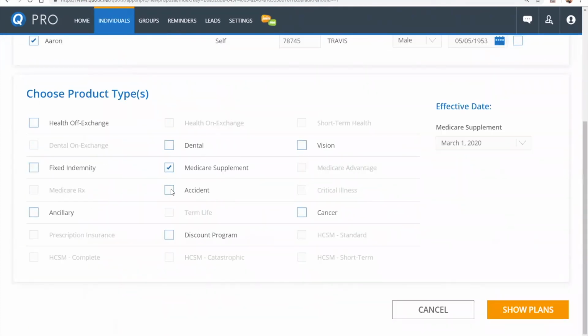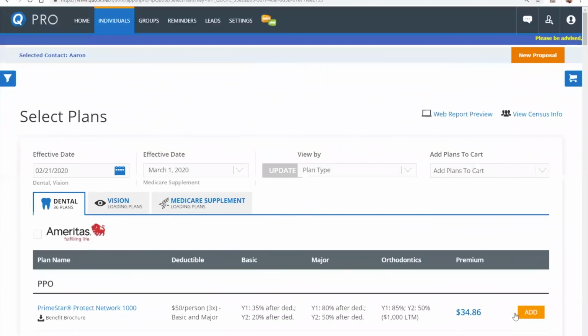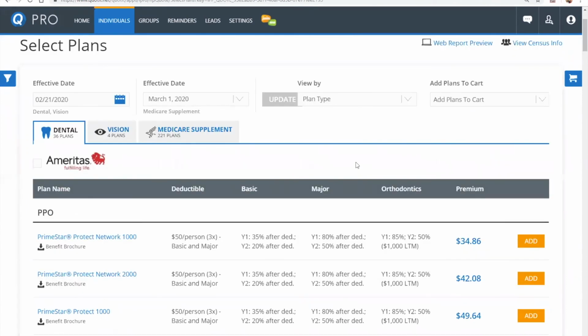Choose Medicare supplements. And a lot of people that do sell MedSups, maybe they sell dental and vision as well, so you can add several products to the quote. Then down here, show plans. And what Quotit's going to do, Quotit's going to load, again, every plan available for that zip code. And you got 221 MedSup plans. We got 4 vision plans and 36 dental plans.